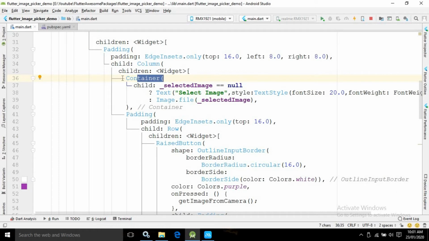Now again, as a second child of this Column widget, I have used the Padding widget. In the Padding widget, I have given the padding of 16.0 from all sides.